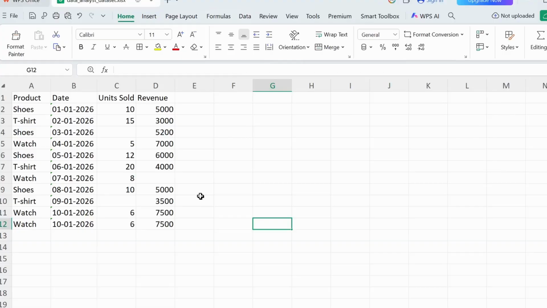Hello everyone, let's not waste time in theory. I'll start with how a Data Analyst works using AI and Excel without coding.